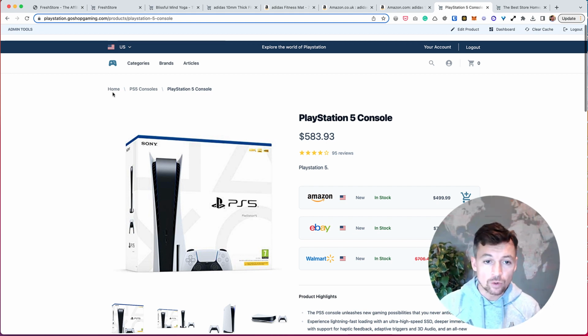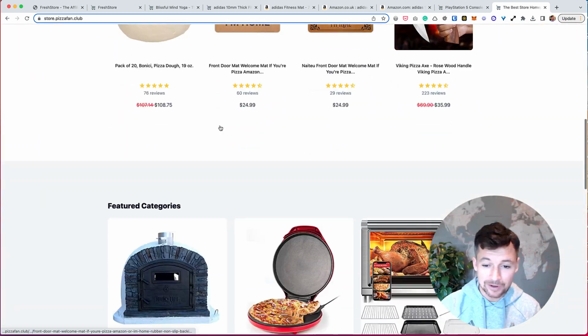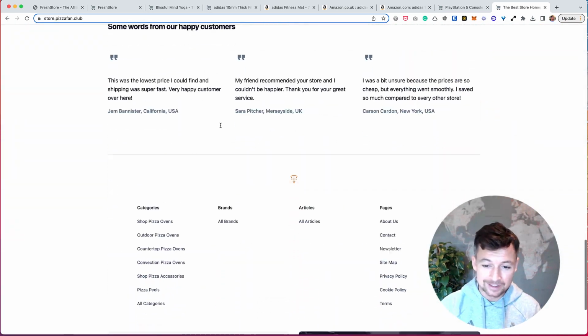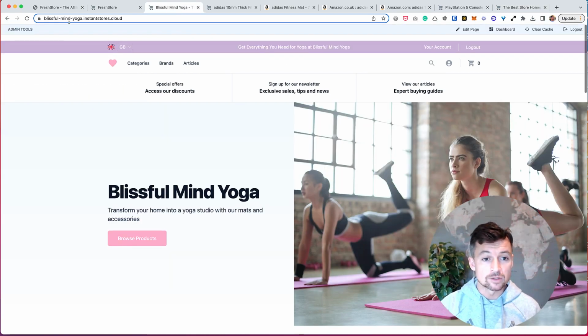And yeah, so just to show you, we can have different kinds of stores. This is a pizza one. And there's lots of options for customizing. You can have a store in any niche that you want. Another great thing we're doing is we are building instant stores that you can take a copy of. And actually this yoga one is an instant store.